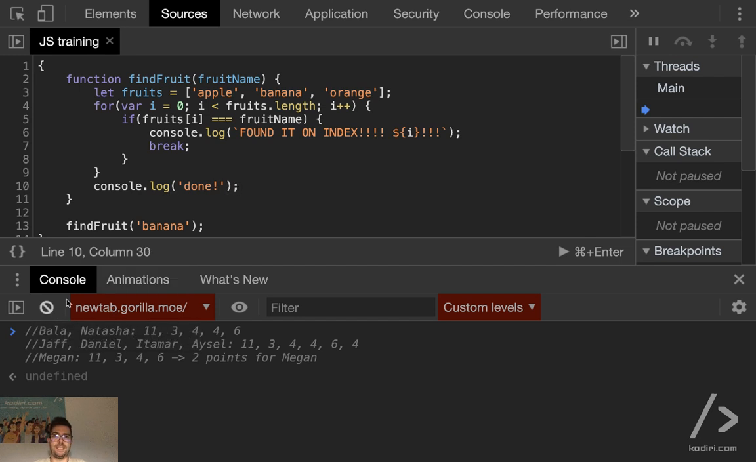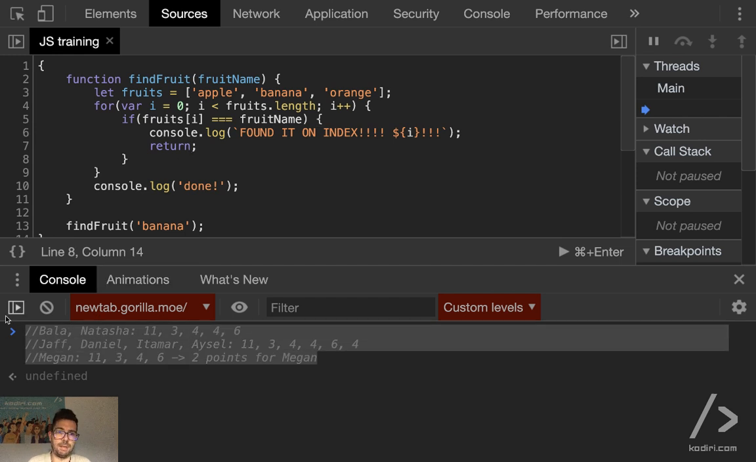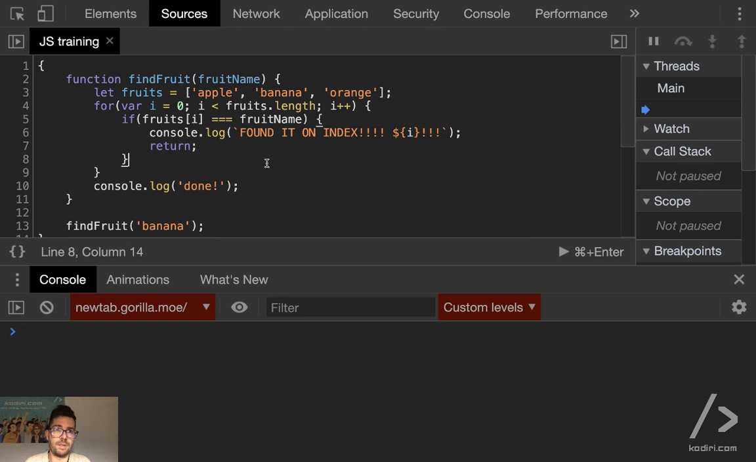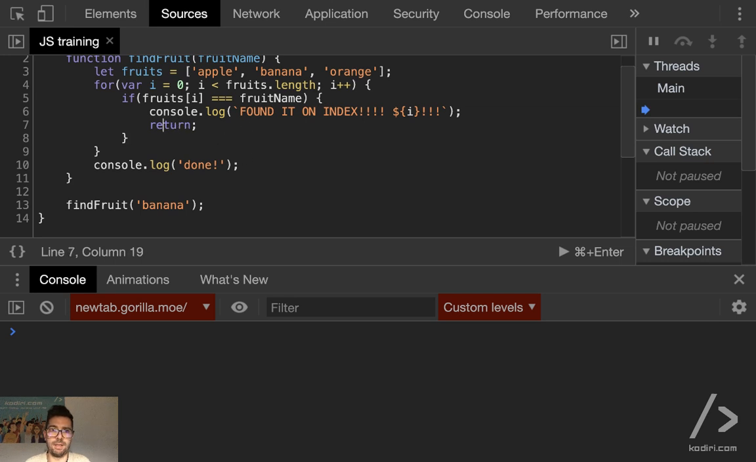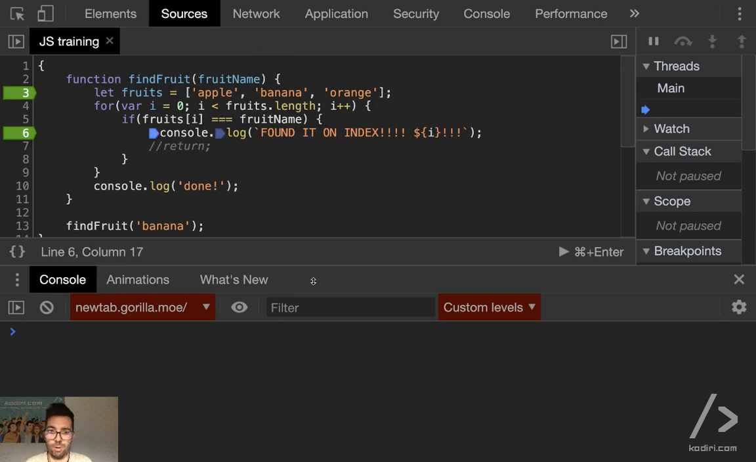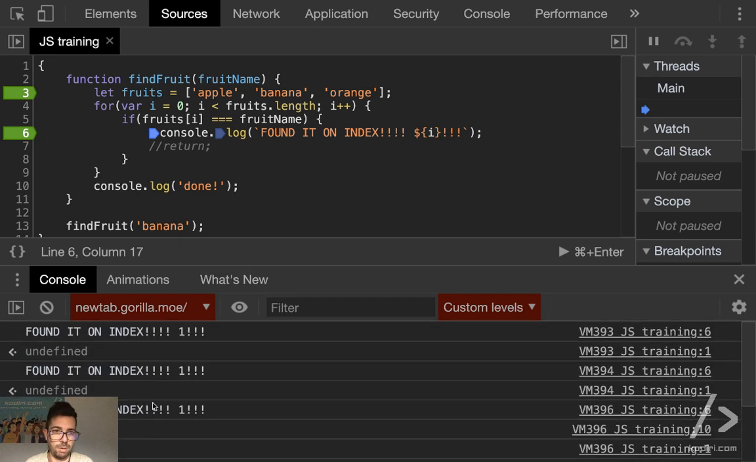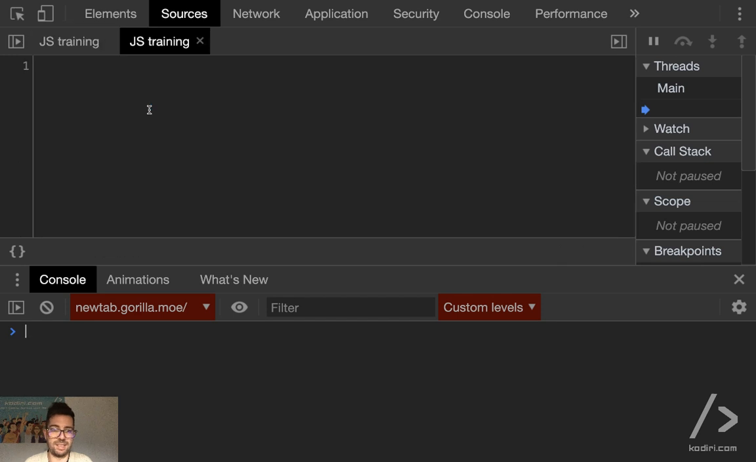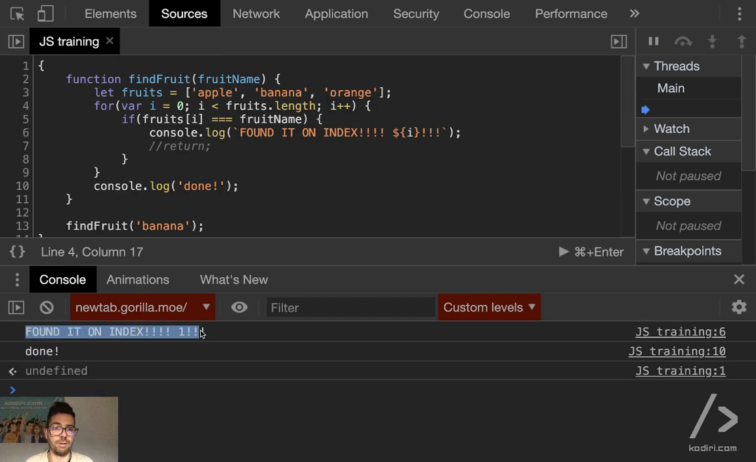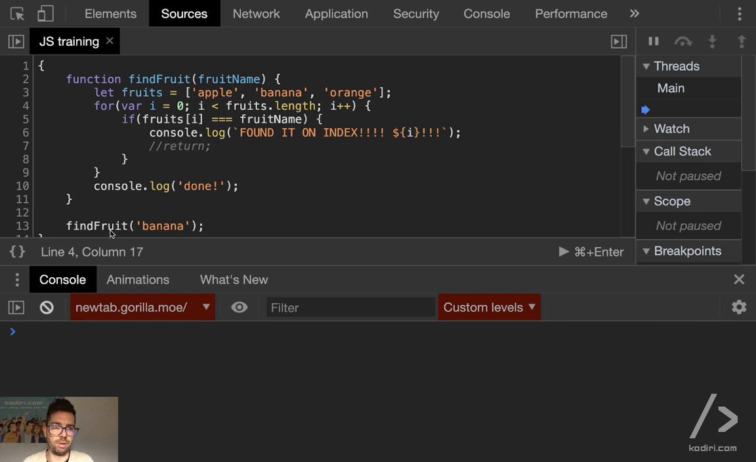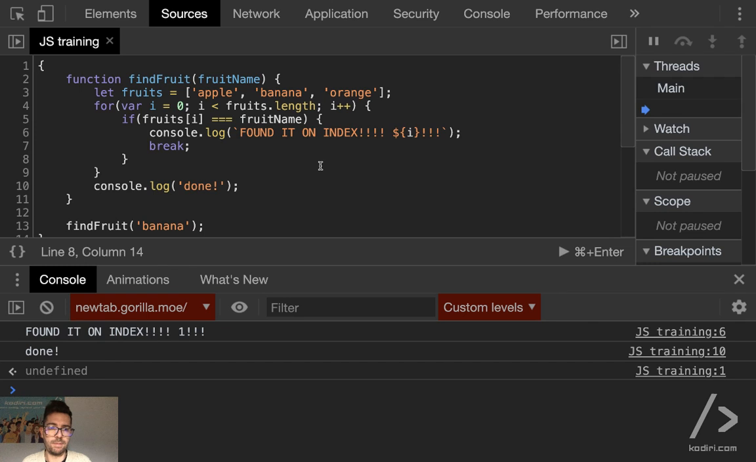Look at the difference. So if I put return, let's see what happened. Now it's not running the last log. Why? Oh, weird. Let me try again. Well, anyway, it's there, right? Found it on index 1 and then done. If we put the return, which is a more elegant way to stop a loop, you see? It does the trick. It will stop.